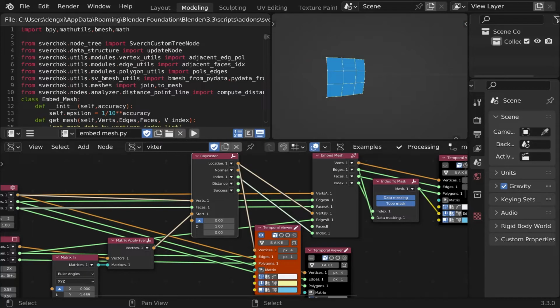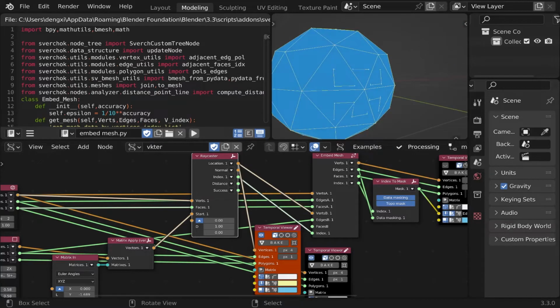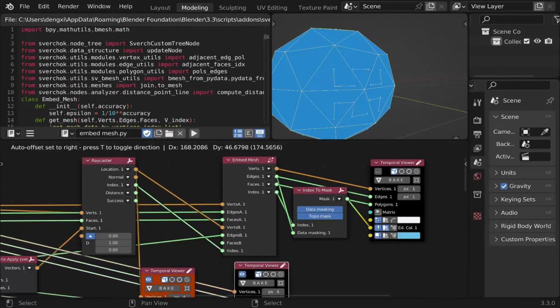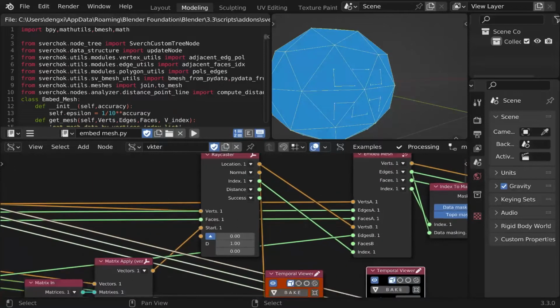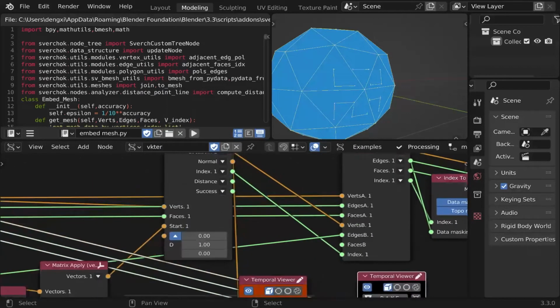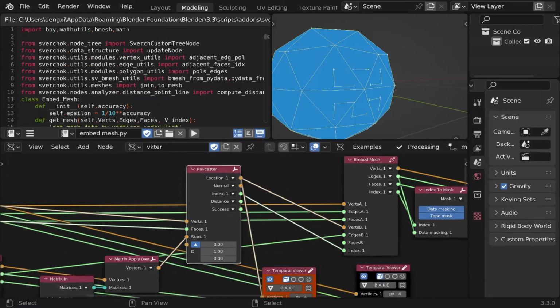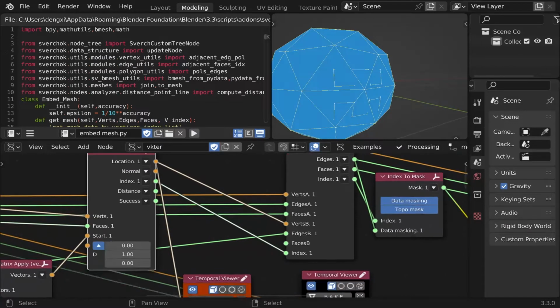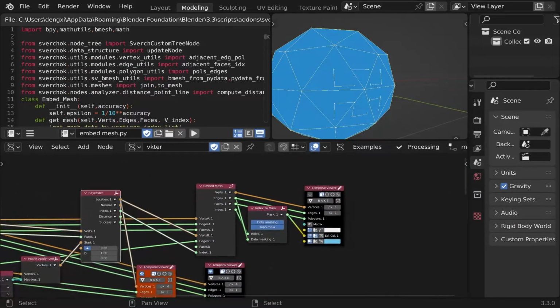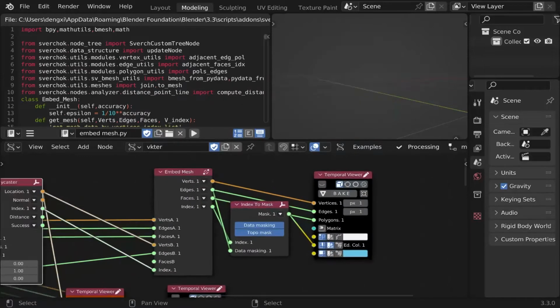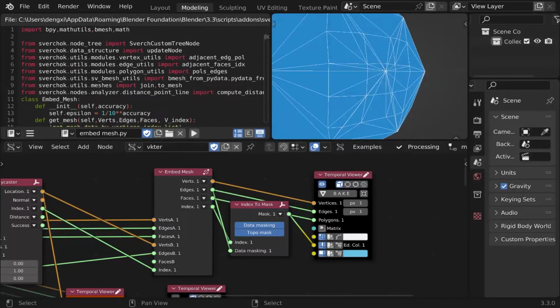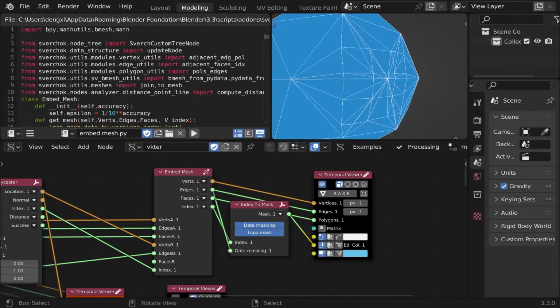Input the sphere data into grid A. Input the new data from the projection into grid B. The index input here determines which face of A each vertex of B is on. The final node will output the embedded mesh. Let's apply the data.